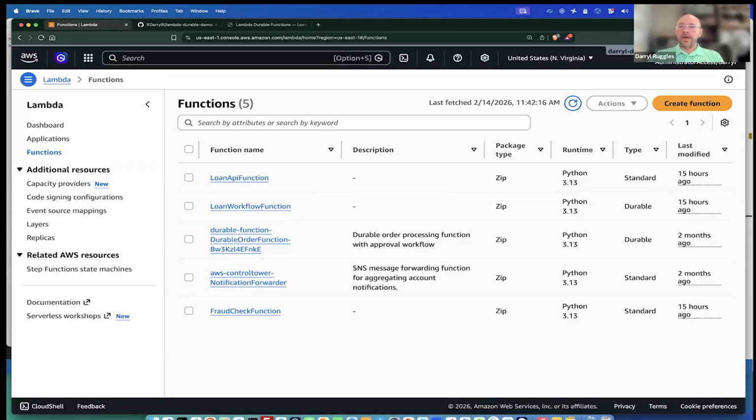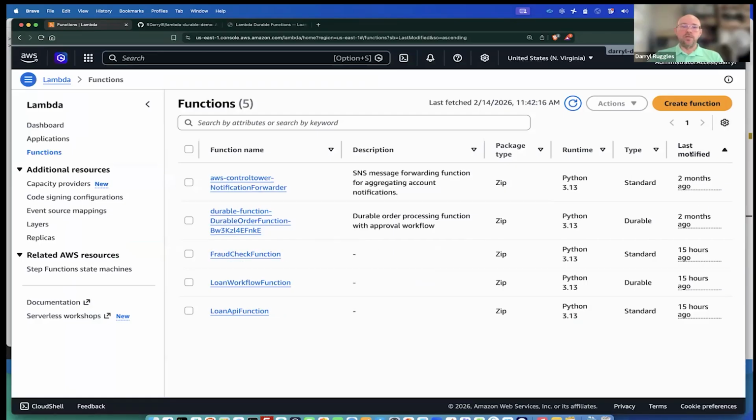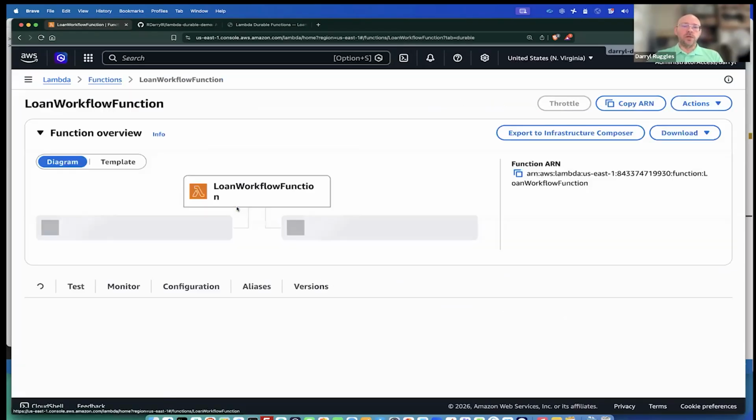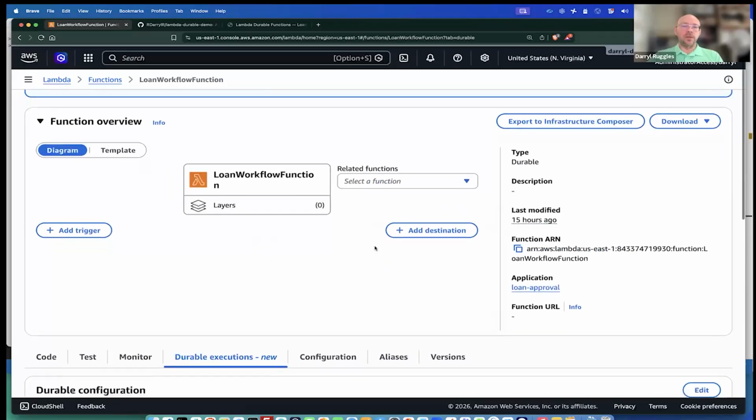I have 3 different Lambda functions here. We have the fraud check function, which is the main durable execution. I'll show you that in a minute. Or sorry, no, the loan workflow function is the main one. The fraud check function is the one that is simulating the external API call. In my case, it's just sleeping for 5 seconds, but it's an external function to simulate that kind of behavior in a workflow. And then the loan API function is just an API Gateway that's used by my demo front end to get the status messages and such, and to send the signal back and forth with respect to manager approval.